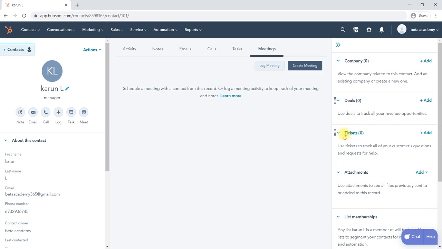If any issues are raised by the particular client, you can add issues here. Tickets are nothing but issues. Deals are nothing but some purchase activity. He is ready to purchase something.